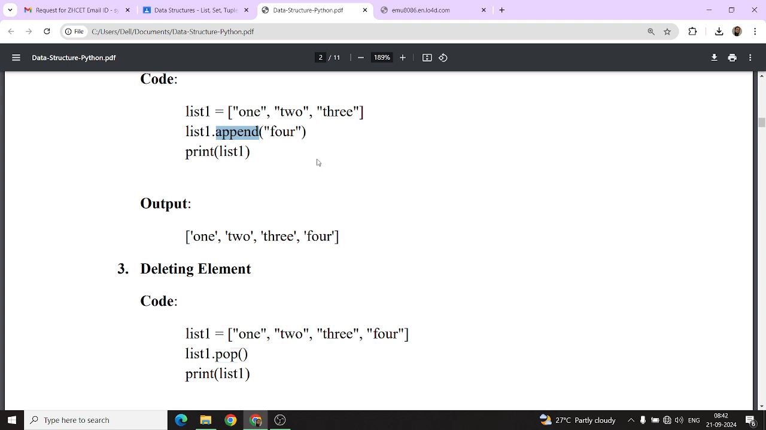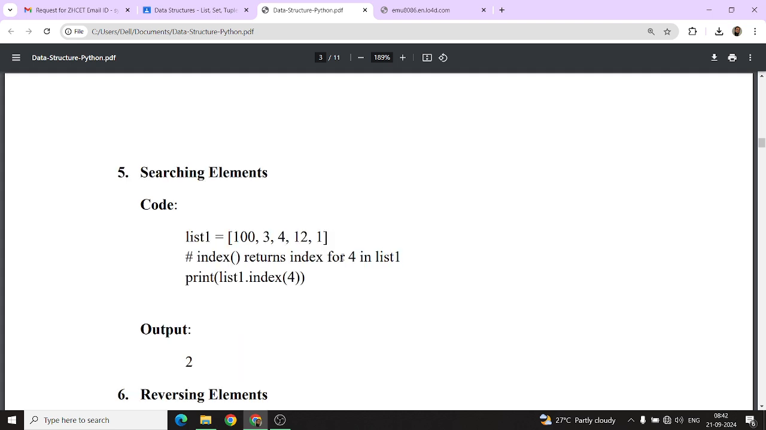Then searching, you want to find the value 4. Which index is that value 4, right? I have a list. This is the reverse of indexing. That means you don't pass the index; what you're passing is the number, the element itself.